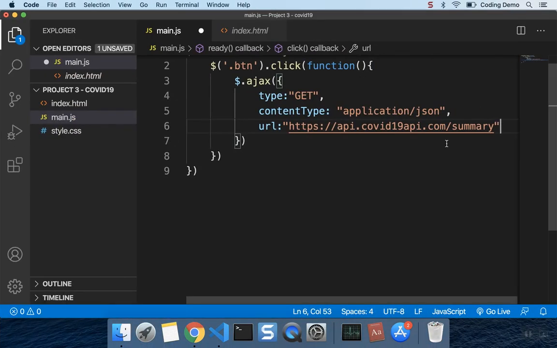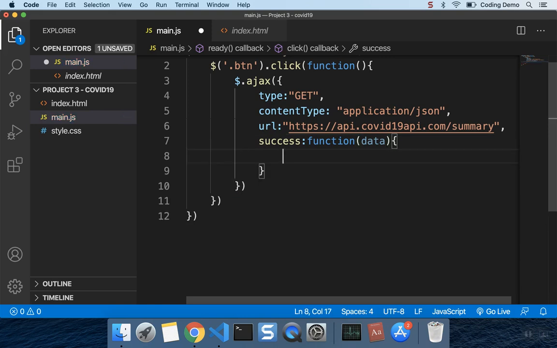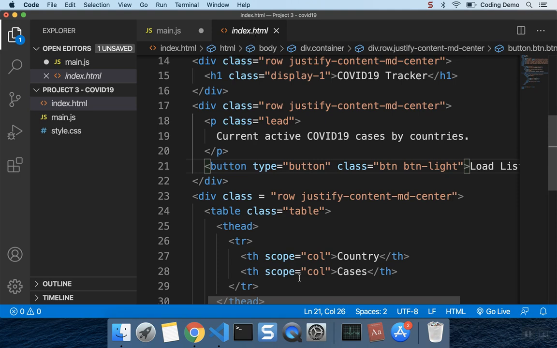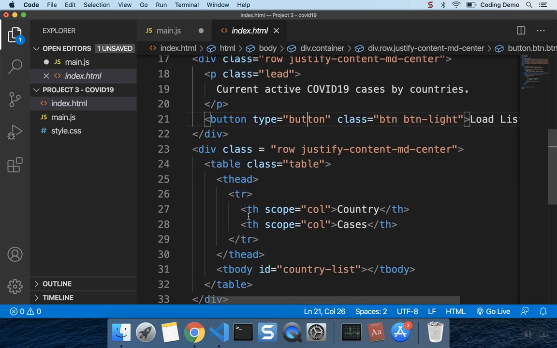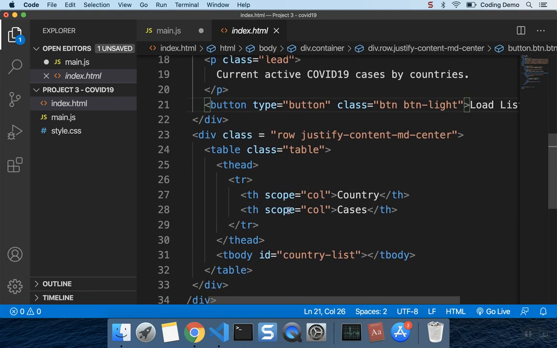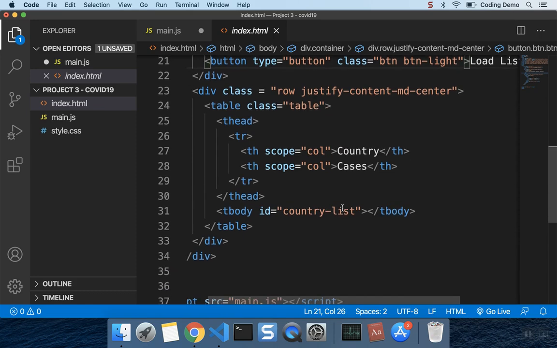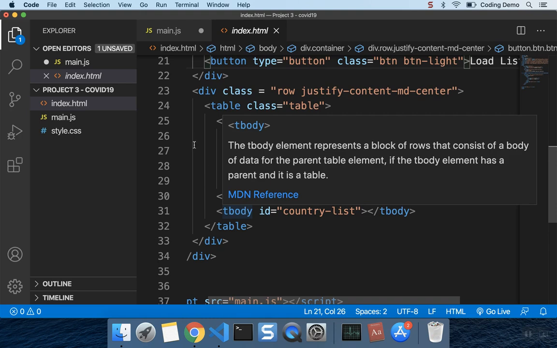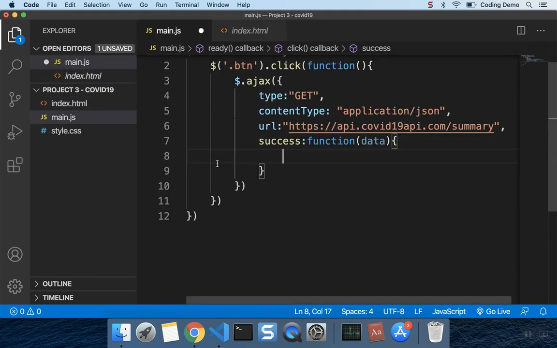Okay, what else do we need now? I think we're done. So we just have to listen for the success event now. We'll say success, I'll pass in the function getData, and in here what I have to do is, I already have a table. I already created a table. The first row is the table header where I have country and cases listed. All I have to do is make sure I add a new table row inside the table body. So let's compose a table row first.